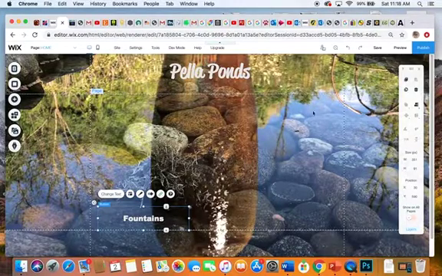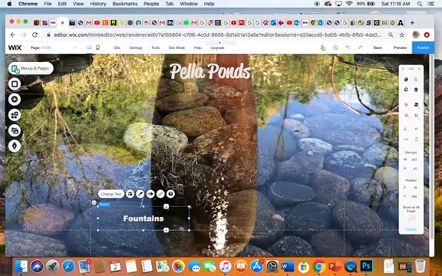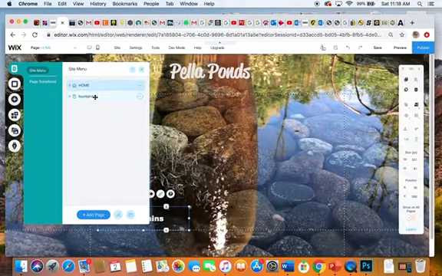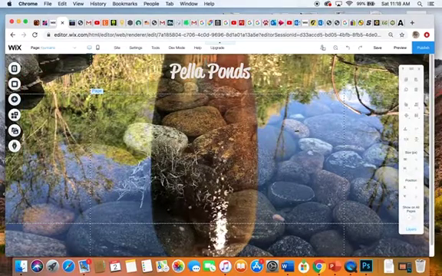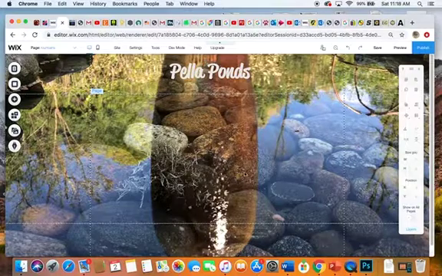So if a person clicks on this, it will take them to the Fountains page, which currently is identical but has no buttons on it. So what we've got to do is get rid of this background, and we've got to add some content on this Fountains page, which we will do next.